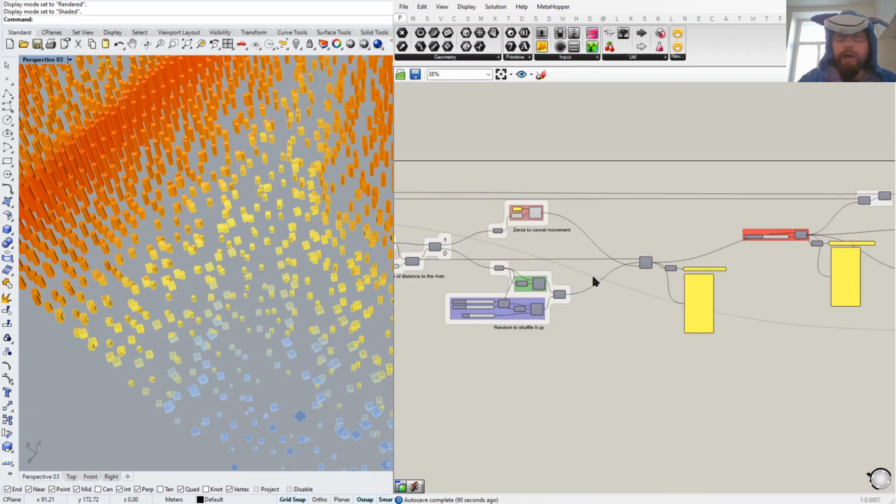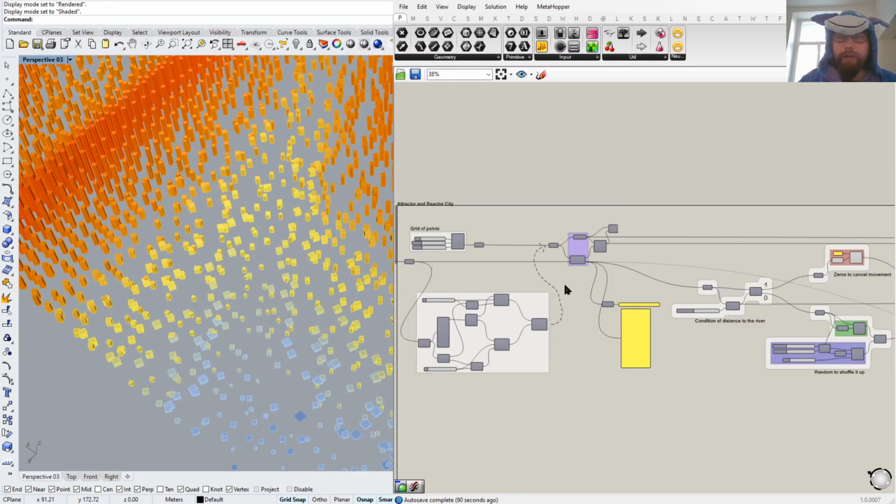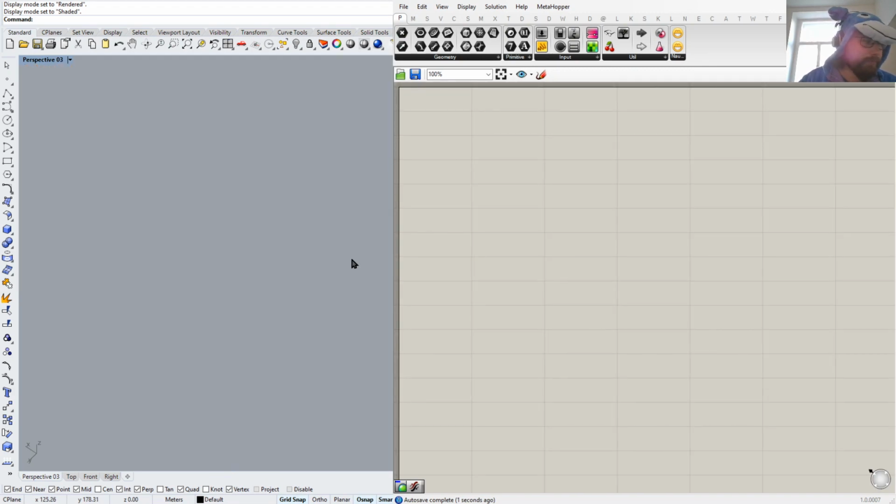Okay, so let's quickly jump into a new file, and let's try to do this. So Control N. I hope the window didn't disappear. Yeah, there we go.